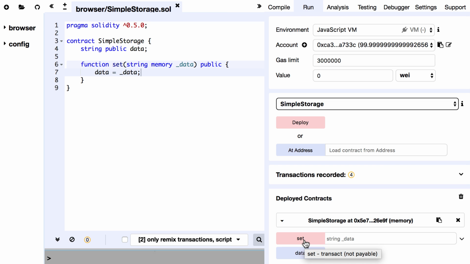There is a big difference between these two functions. As you can see, the set button is red, and the data button is blue. Why is this? Is this just Remix liking to be fancy and show you different colors? Not really. There is a specific reason for that. It's because the data function just reads data from the blockchain, but the setter function modifies data on the blockchain and will actually send what we call a transaction, which is something that I will explain just after.